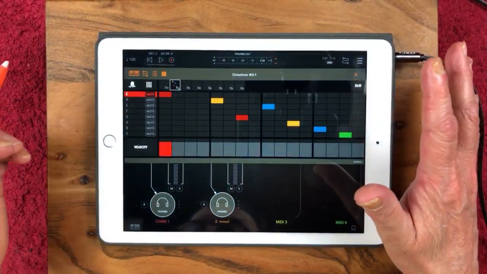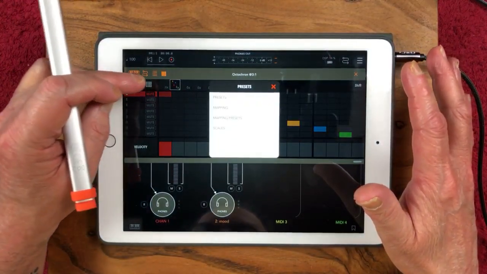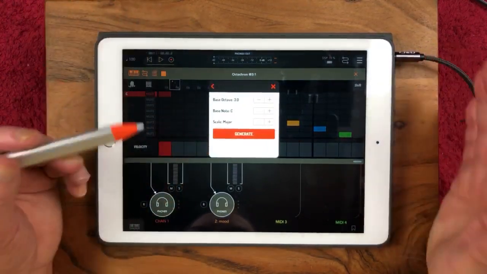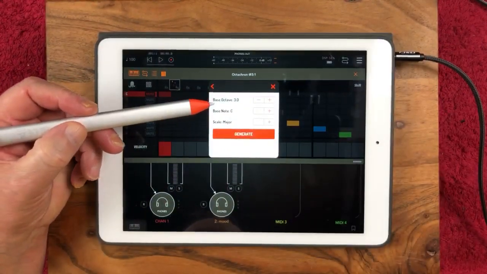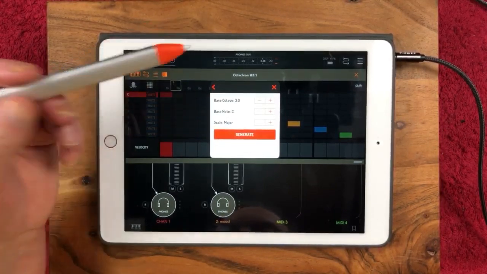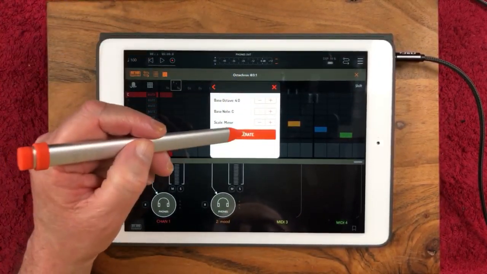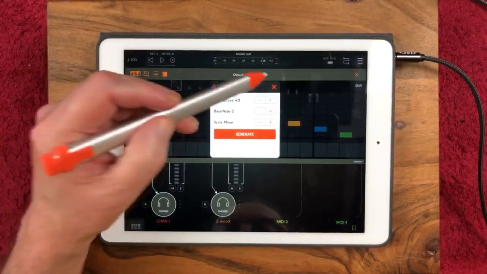If you go into your little scales, you can choose the bass octave. The bass octave is at C3, the bass note is C, and the scale is major. Okay, it's major. I'm going to set that to minor. I'm going to set the bass octave to 4, and I'm going to generate, and that's done.